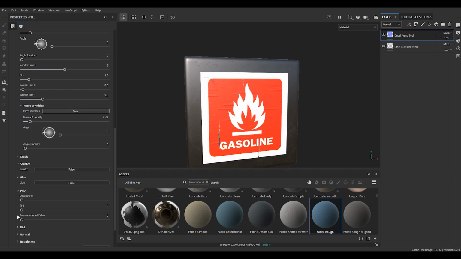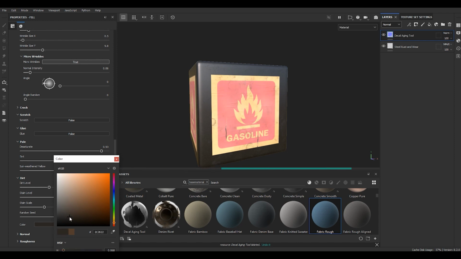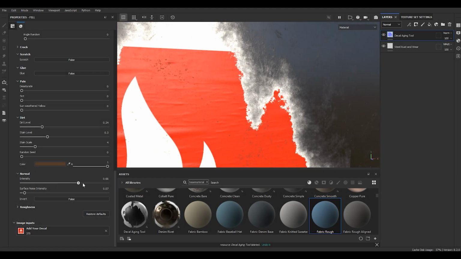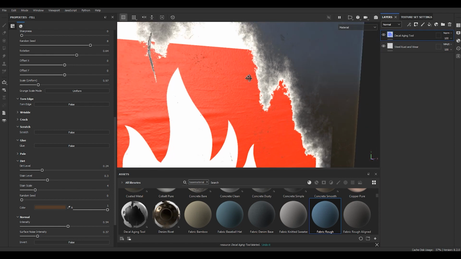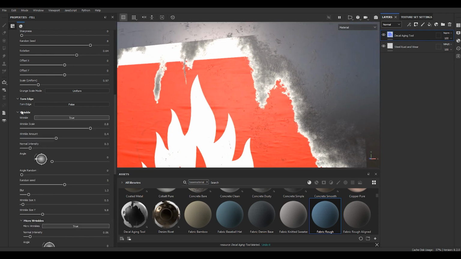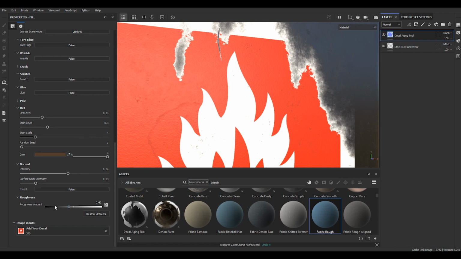With the pale group, you can make some weathering effects like desaturating and adding white and yellowish colors. And then there's dirt, just use the dirt category to alter the amount of dirt and stains on your decal. After that, the normal intensity can be altered as well. And increasing the surface noise intensity results in more visibility of the paper texture. Last, roughness can vary and can simply be controlled.